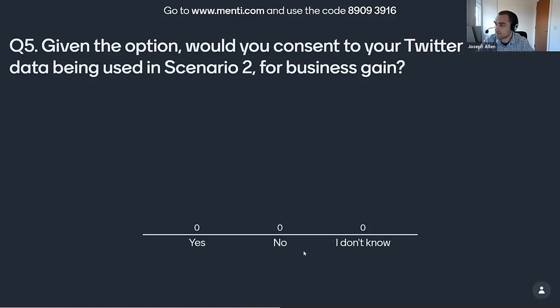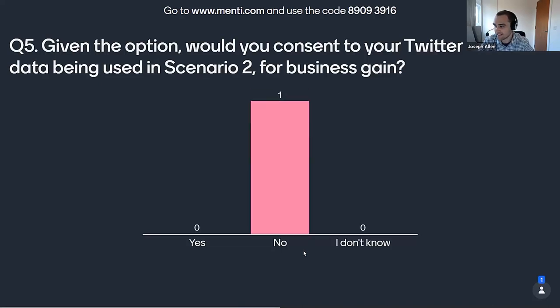So same question again, given the option, would you consent to your data being used for business gain? So again, overwhelmingly no. You know, people don't like this. People don't like being targeted directly. People don't like their data being used for business gain without their knowledge. But yeah, that's what happens.